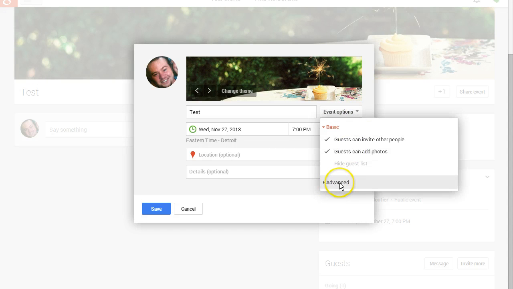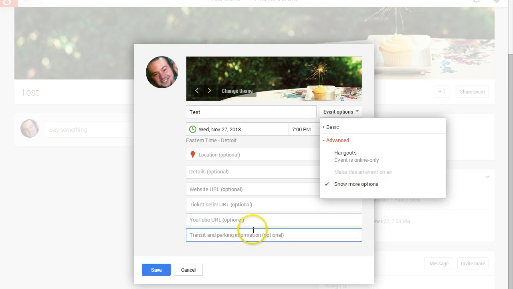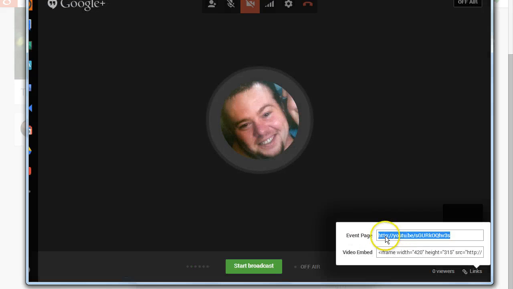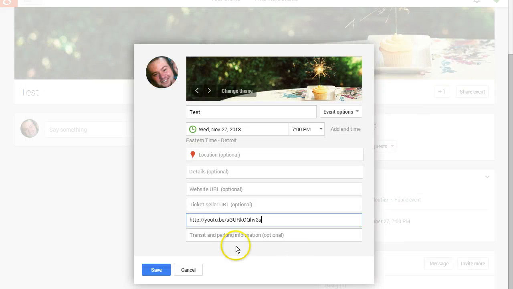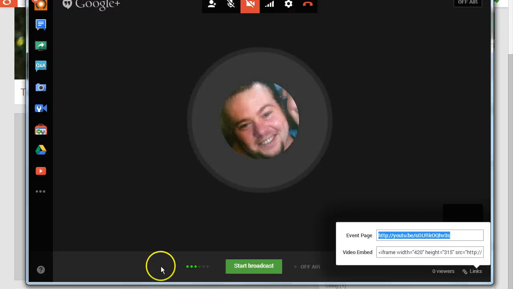Right here where it says advanced, we're going to click that, and show more options, we're going to click that. You've got the details, website, ticket, all this other information, but the only one that matters to you is the YouTube URL here. That's where you paste that link that you grabbed a second ago. You copied that link and you pasted it here. Now we're going to save that, and you'll see we've got a blank video here.